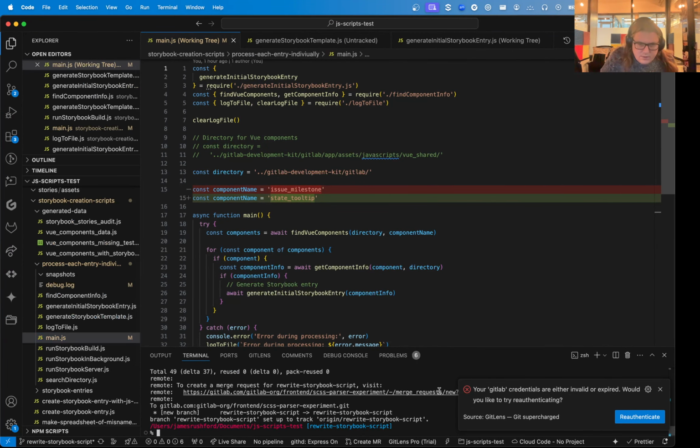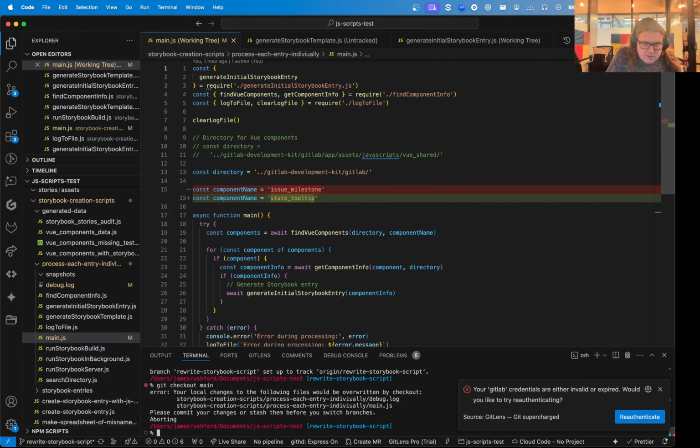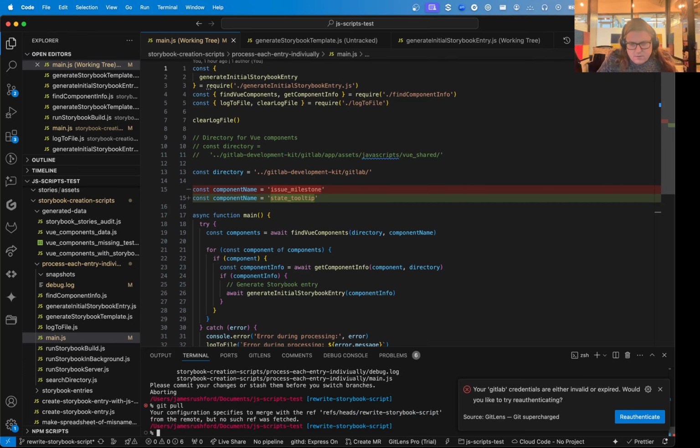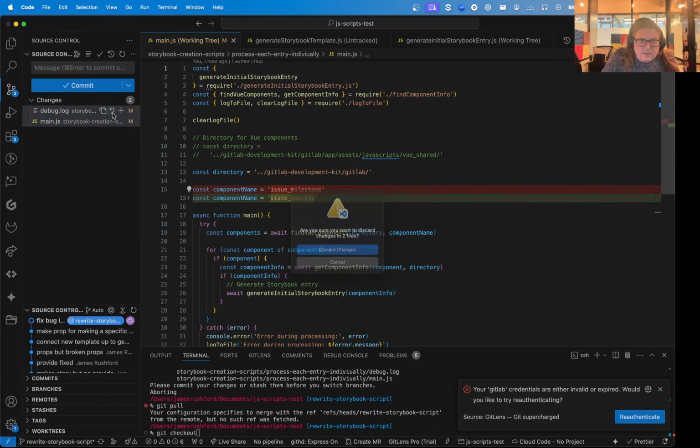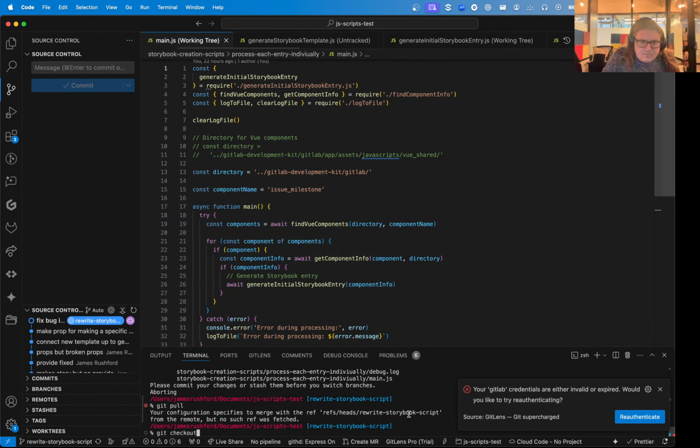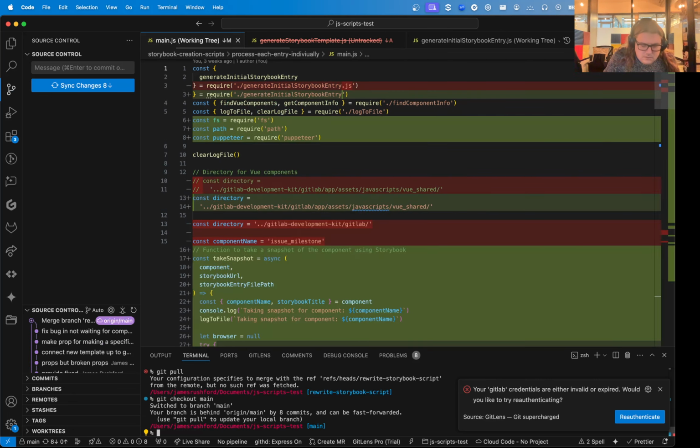This is the same branch. I've just merged it, so I'll just check out main and pull. Oh, I've got to get rid of these, sorry. Okay.